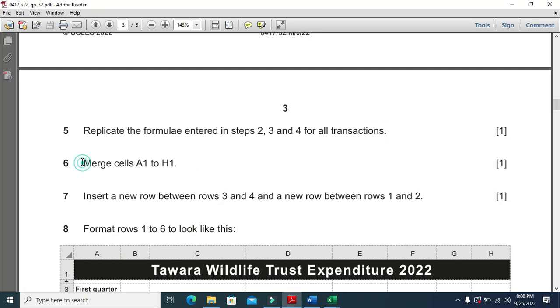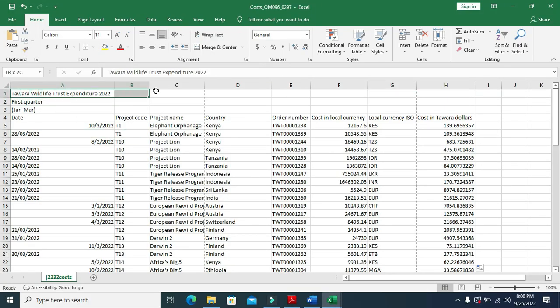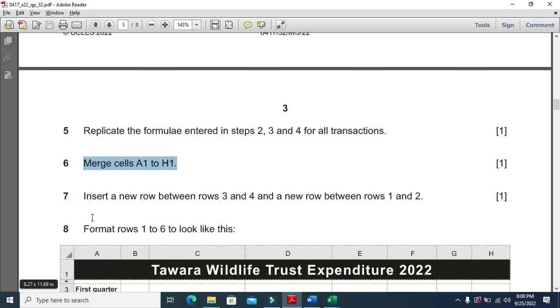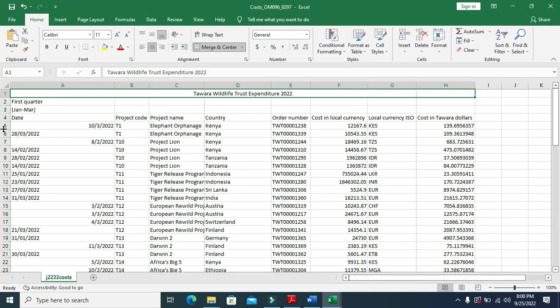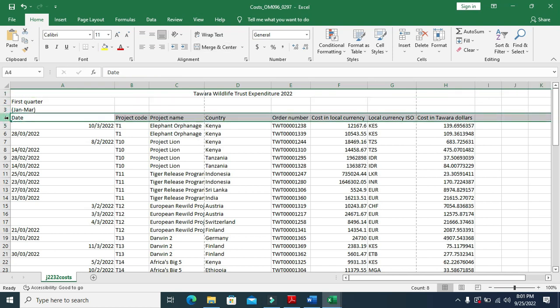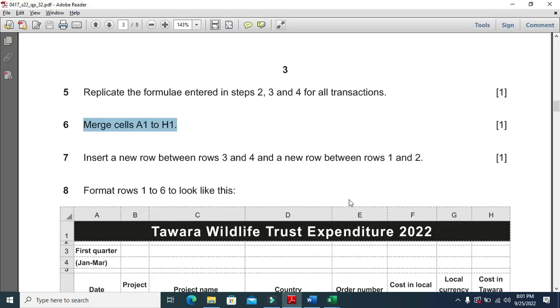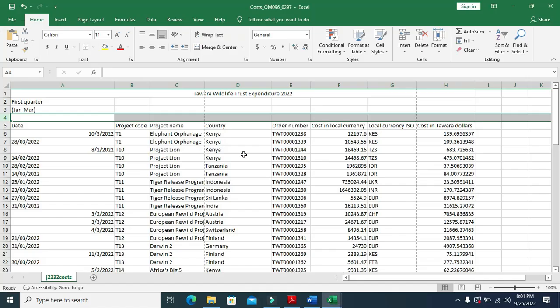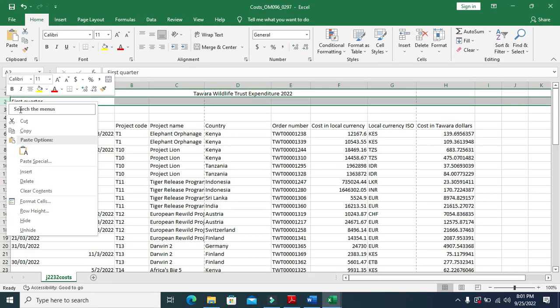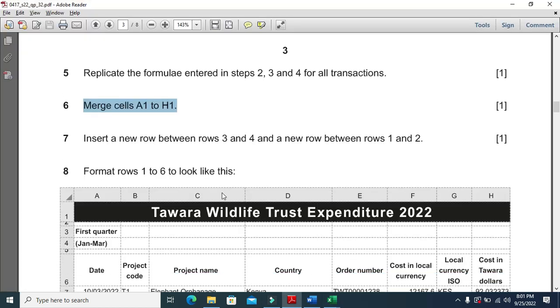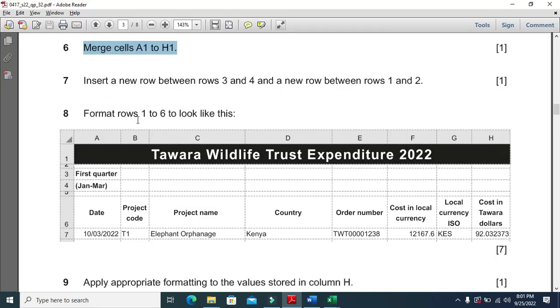Then here they said merge cell A1 to H1. So I will select A1 till H1 and then just merge them together, and then insert a new row between 3 and 4. So I need to click here and then insert a row just like this, and then a new row between 1 and 2 as well. Between these two we want also a new row. So the row is inserted. First row, format row 1 to 6 to look like this.